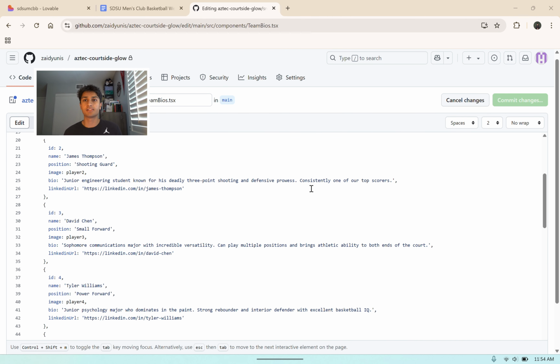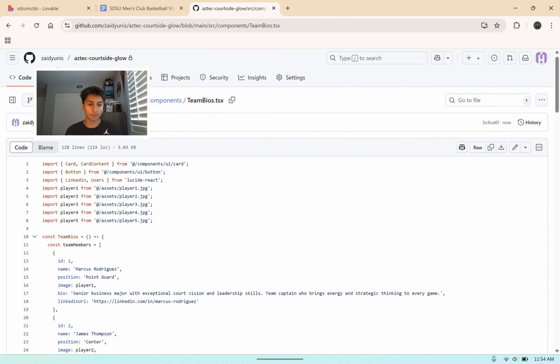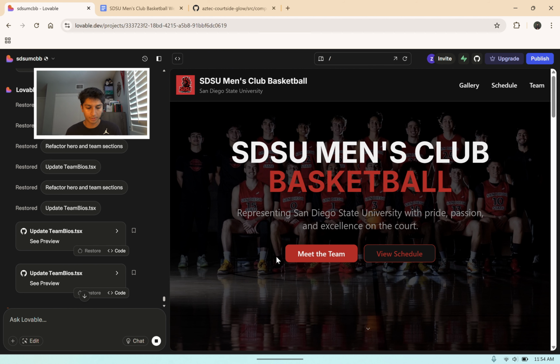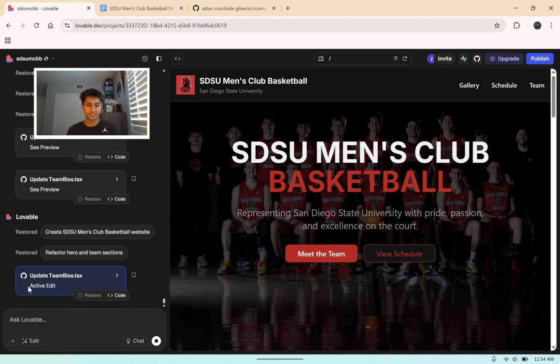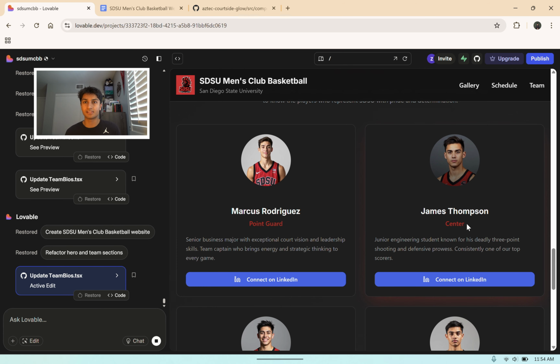One thing that I forgot to mention is when you do make a change through GitHub, let's say I want to change this guy's position from shooting guard to center, you have to press commit changes up here in the top right, just so it goes to the system, and then we'll tell our Lovable developer that we made a change. So as you can see, it says update team bios and it's an active edit. So now if I go down here, it might take a second. Yeah, James Thompson is now a center. So that's just how you make a change, and I'm going to do that until our website's looking pretty decent.